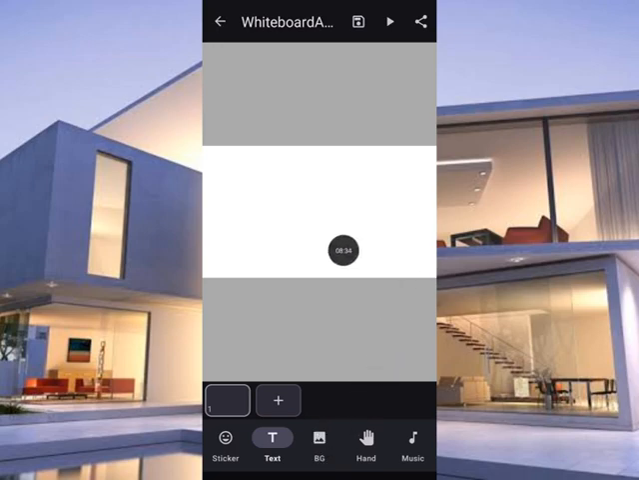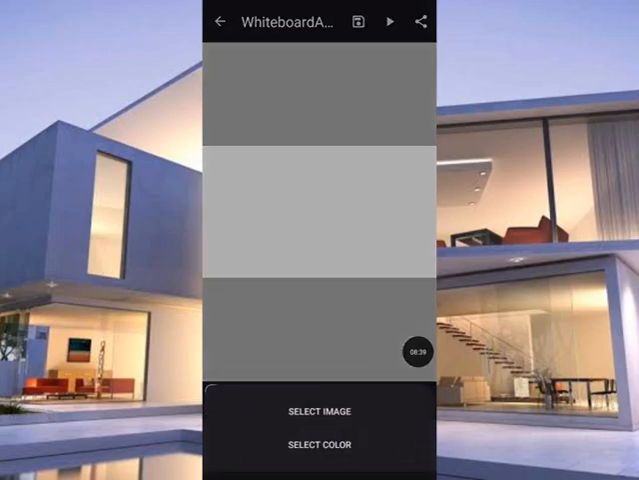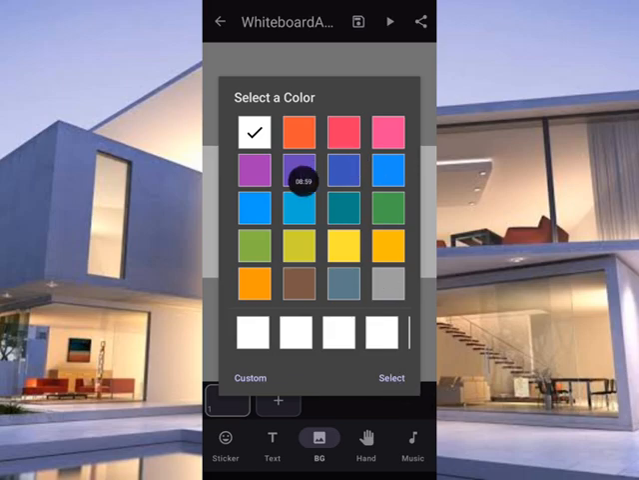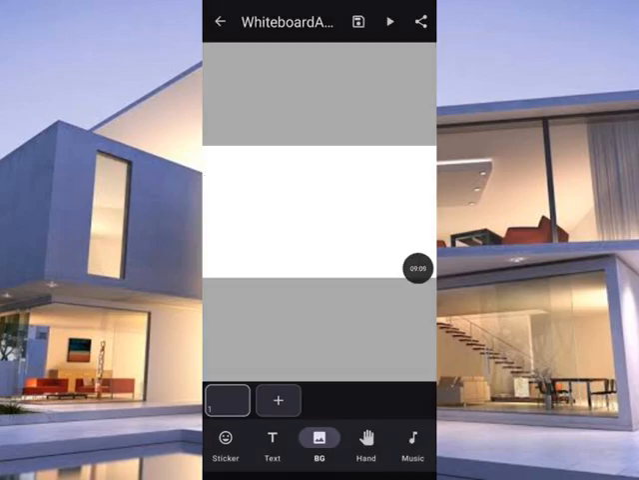For the background, if I want to change this white background to any other color, I can click on it. Then it can ask me to select image. If I want to use any image of my choice as the background, I can click on it and select that image from my phone gallery. But if I don't want it, I just want to use any color outside this white background here, I can click on this color and I can choose from these colors you are seeing here, whichever one that I prefer. But now I prefer this white background. Let me make use of it.